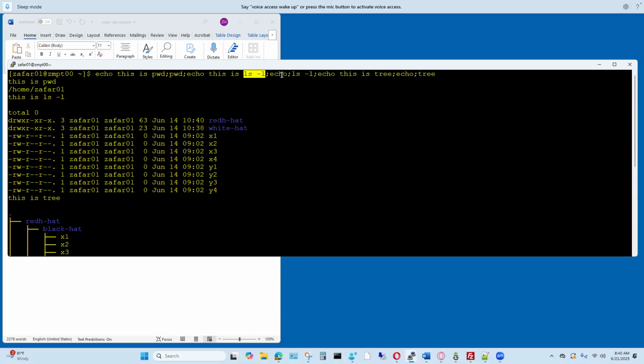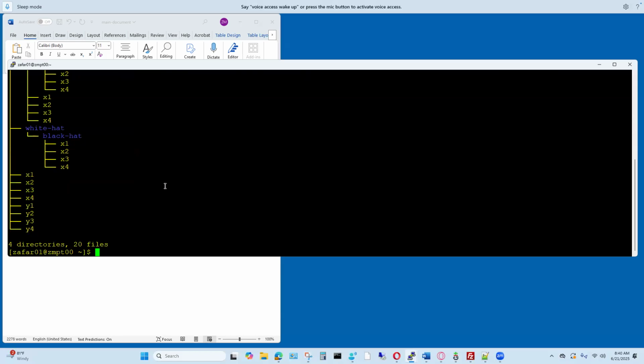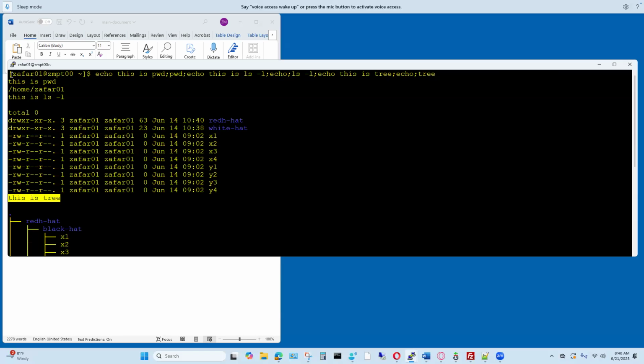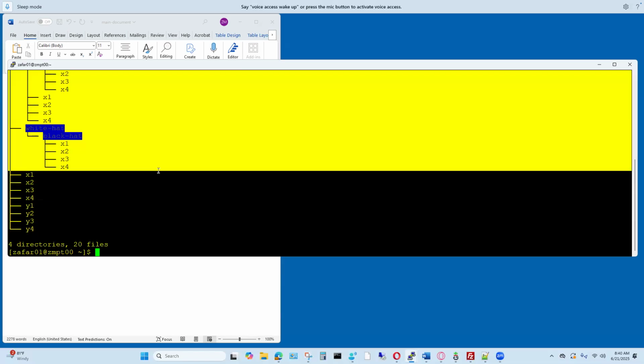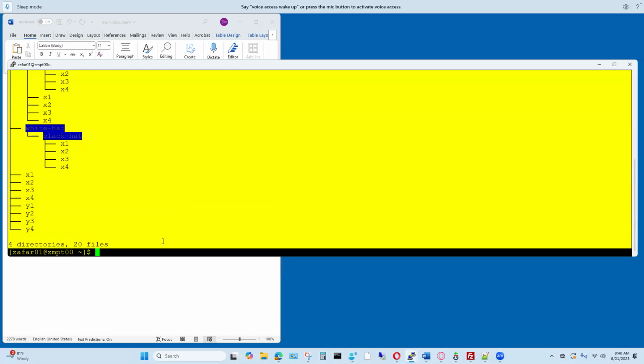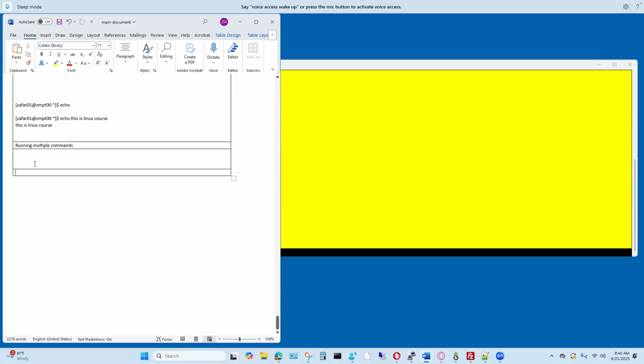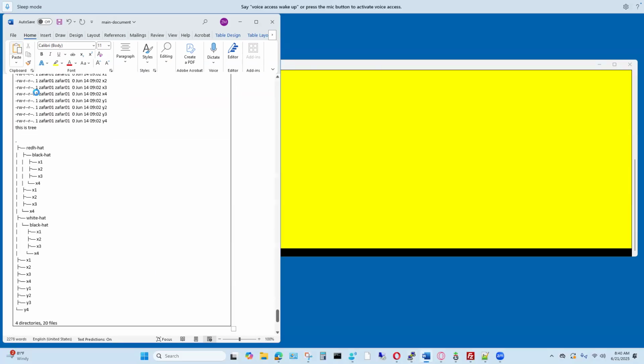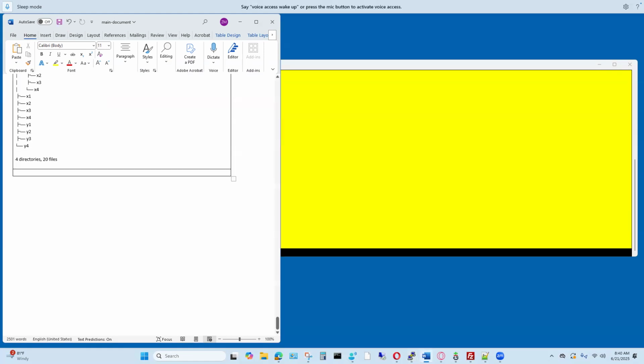And then, so this is the command it ran. Echo this is tree. And then it says this is tree here. And then the output for the tree. So, I mean, this is just an easy way I'm showing here, but later on, when we will be doing the scripting, you will see how you could use the echo command here and run multiple commands simultaneously.